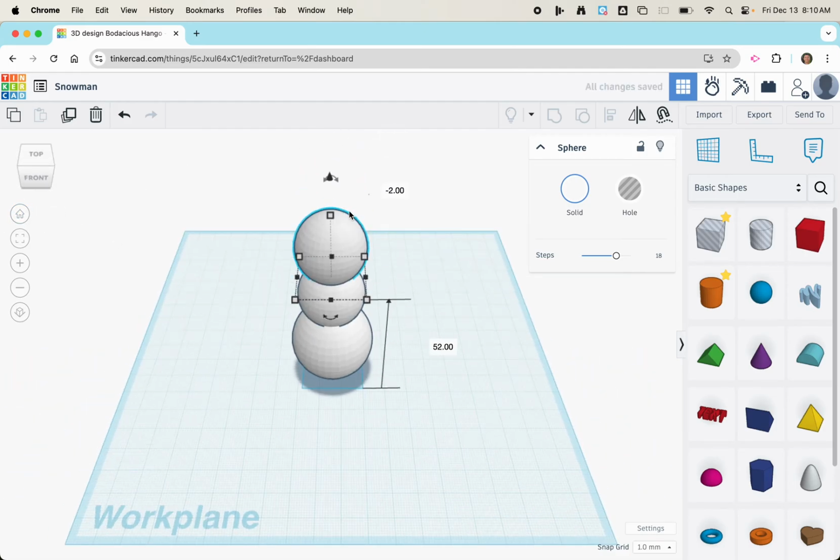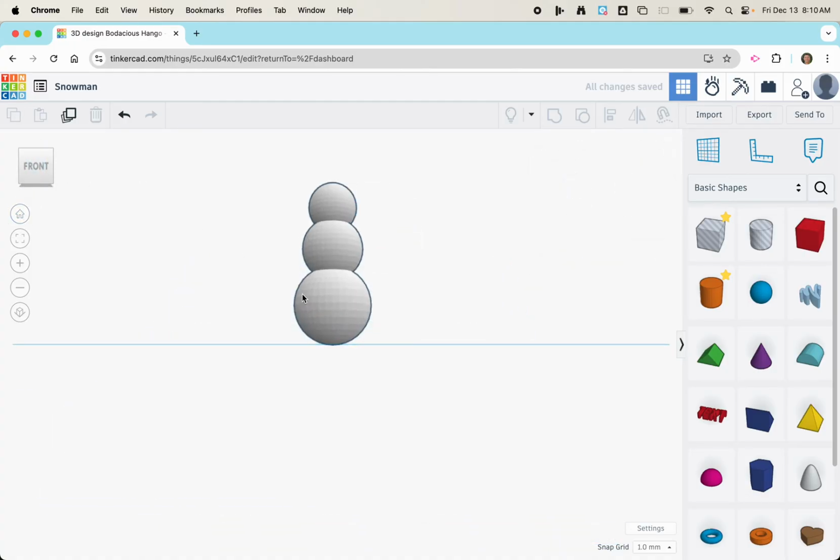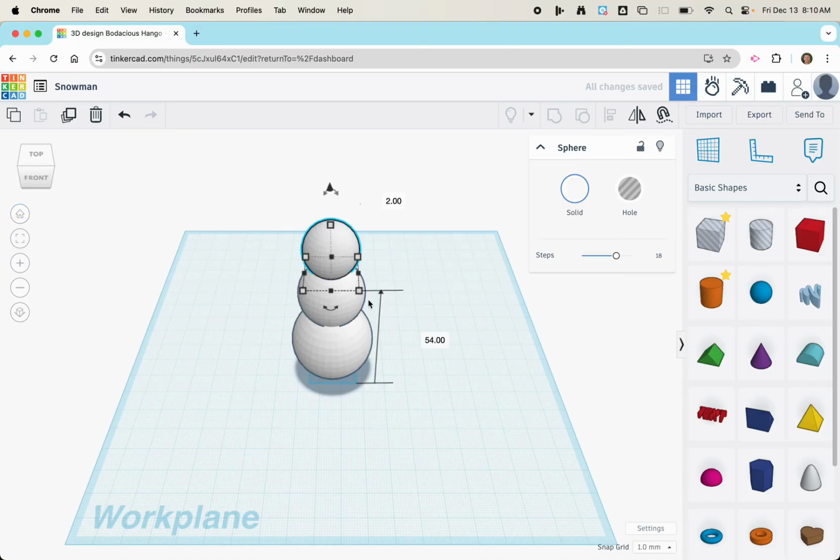Again, it's going to be too large, so let's resize it from the top. Let's pull it down to size 22 and see what that looks like. Go to front view. Okay, I think that looks pretty good, but I pulled it down a little too low. So let's go back up to 54. Okay, I think that looks good.